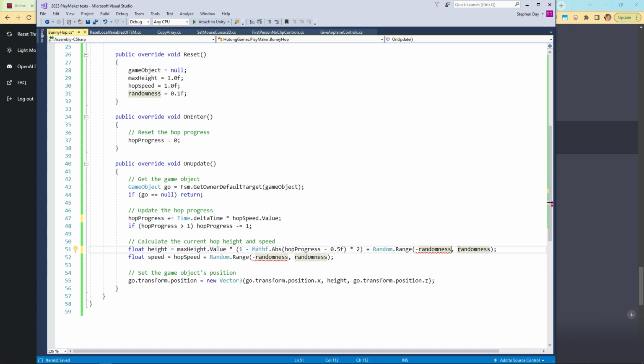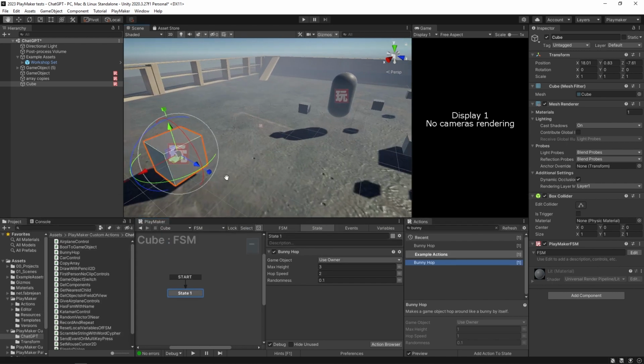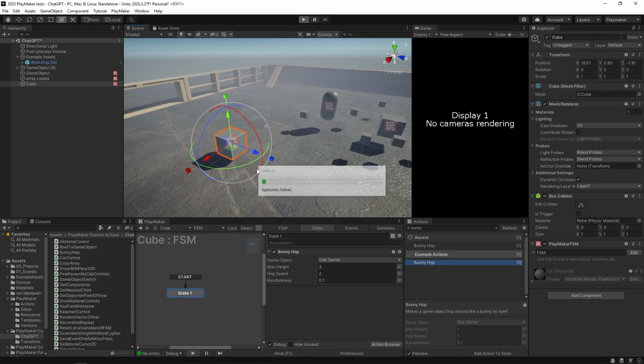Also, you do randomness dot value, and same thing with this one, dot value. Sometimes it just needs to be told that there's a difference between a normal variable and an FSM variable. This needs to be dot value, bunny hop on here. Max height, let's say 3, hop speed will be 2, randomness let's keep low. And honestly, I have no idea what to expect here. Holy shit. Let's see.